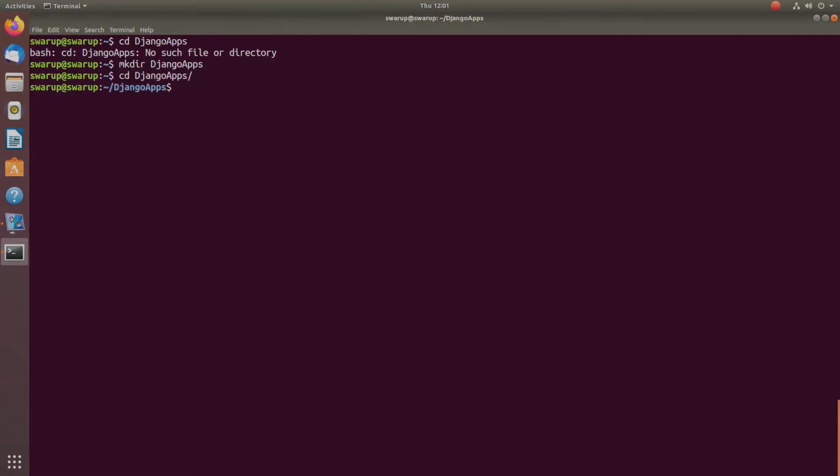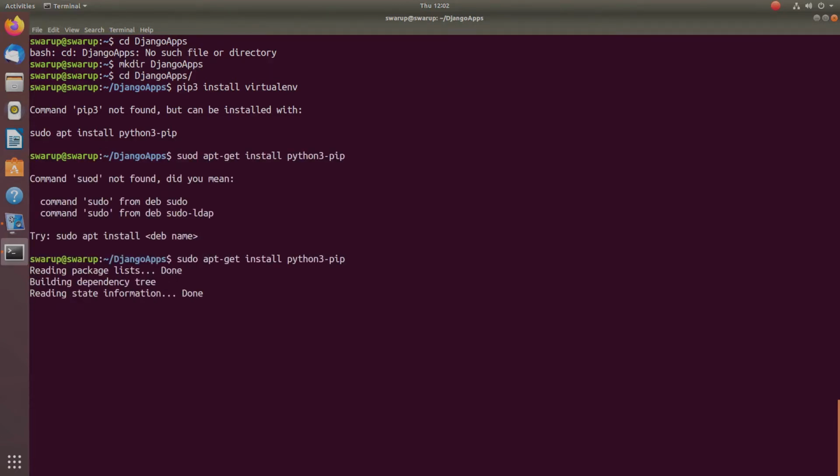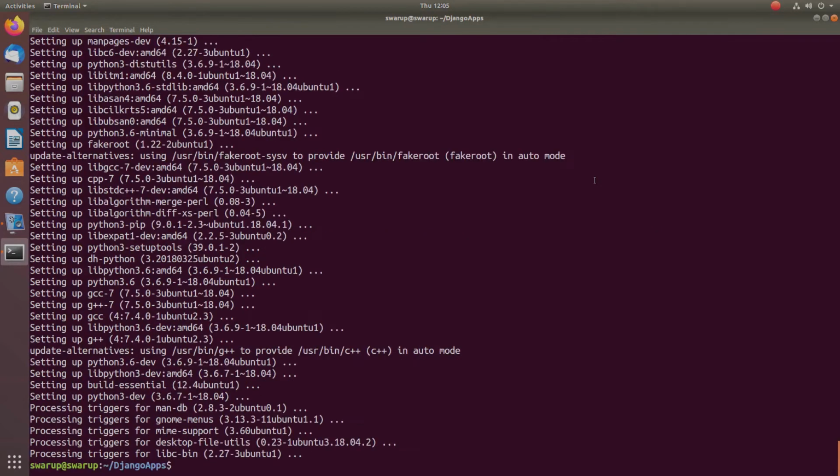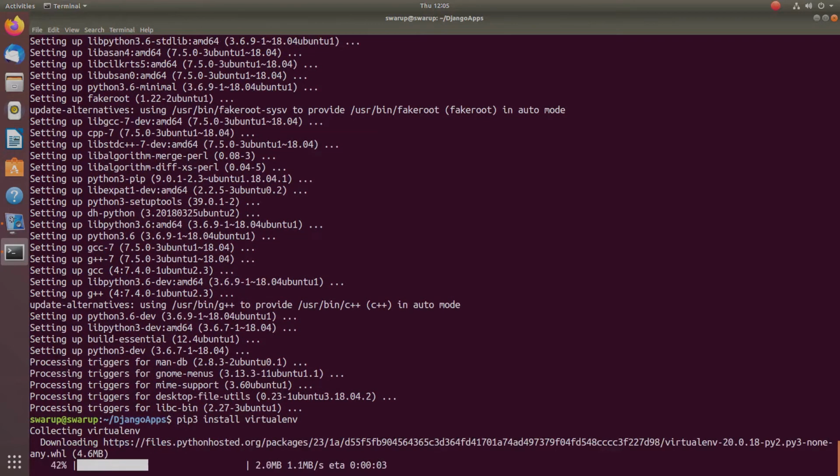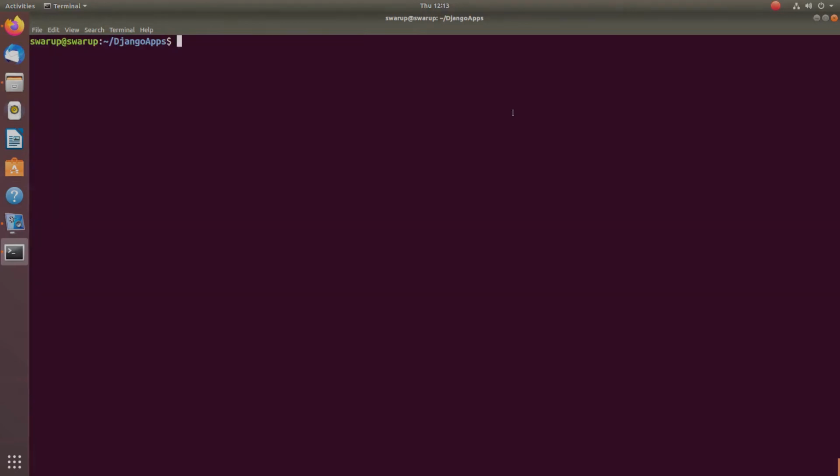So pip3 install virtualenv. It says pip3 is not found. So first let us install pip3. Now we've finished the installation of Python 3 pip. Now let us install virtualenv. If we type in the command pip3 install virtualenv, then wait for the download to finish. Okay, now we have installed the virtual environment also.